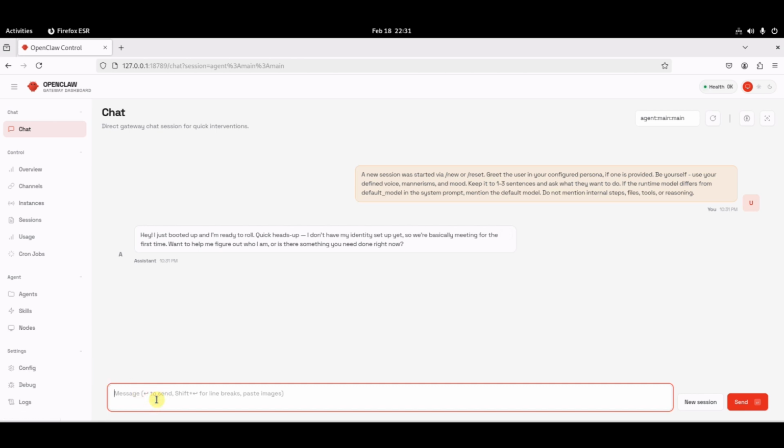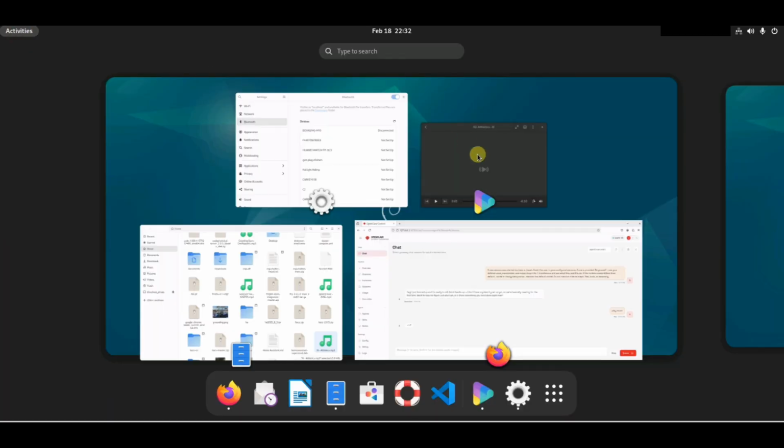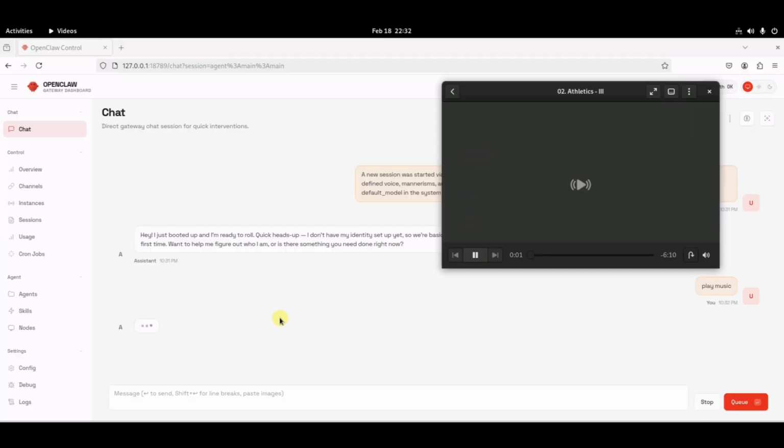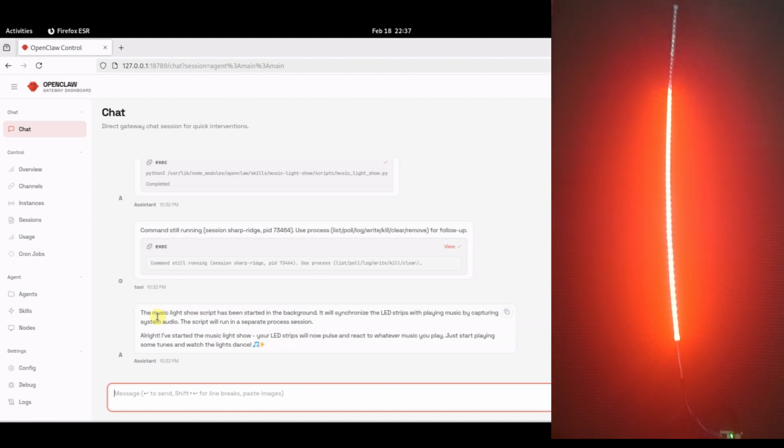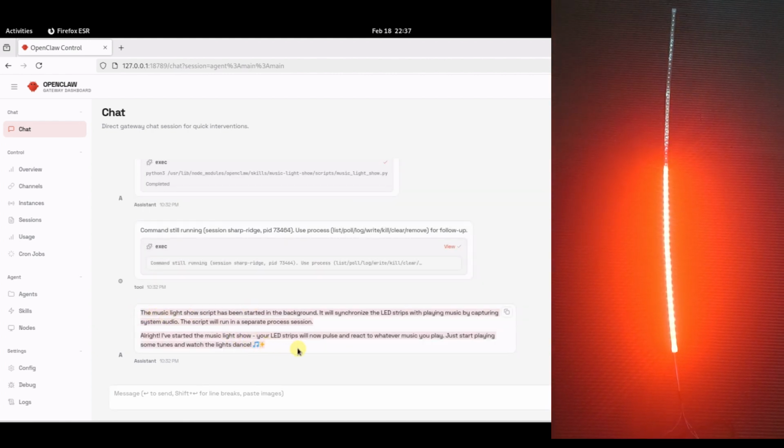In this video, I'll show you how to build a music light skill in Openclaw. When you input play music, the AI instantly triggers the skill, transforming your Home Assistant setup into a dynamic volume visualizer with fluid, real-time streaming light effects.